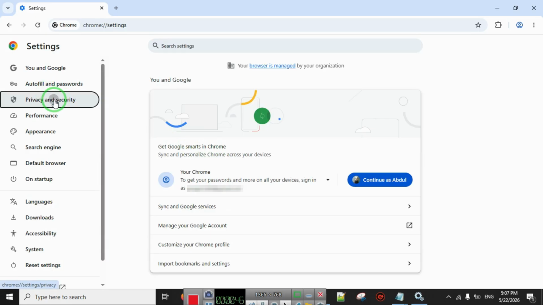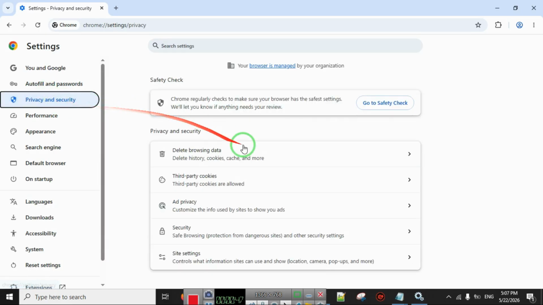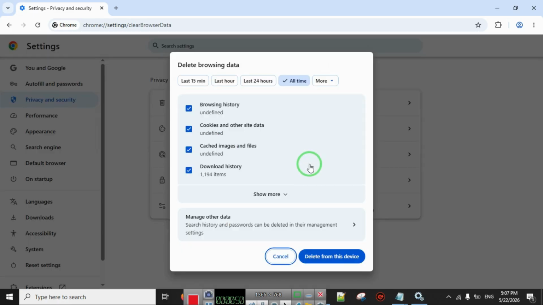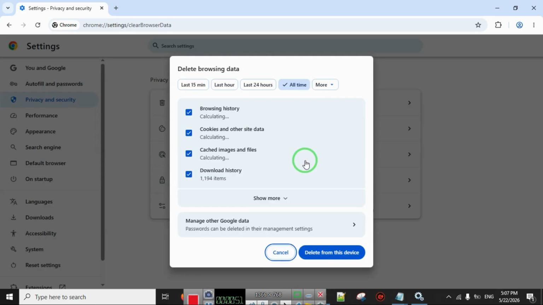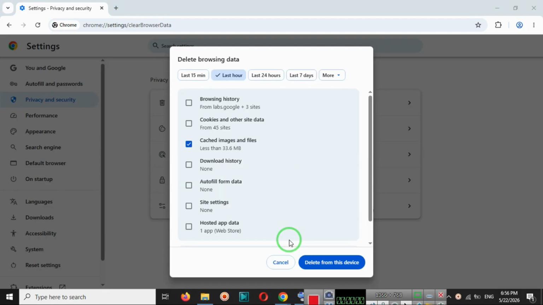On the left side, click Privacy and Security. Now click Delete Browsing Data. Select All Times. However, you can select other options available.